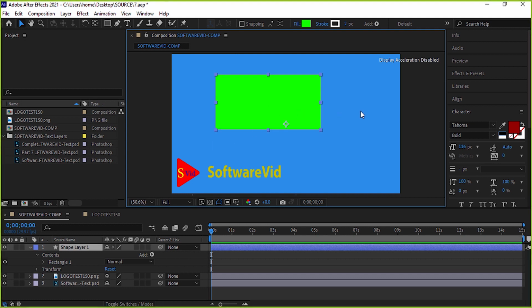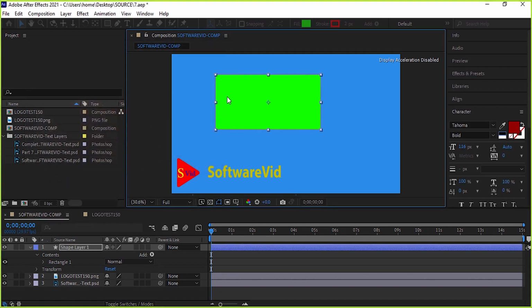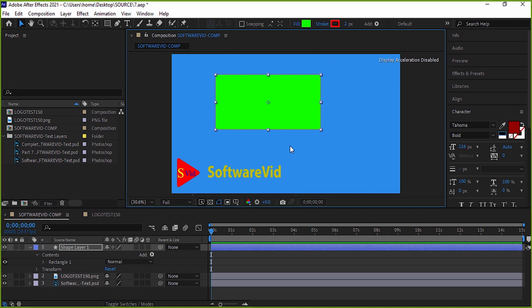You can also change the color of the lines around the shape. To do this, you must first click on the stroke color box, and in the shape stroke color box, select the color you want, and then click the OK button. This also changes the color of the lines around the shape.